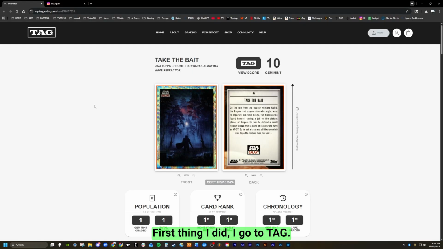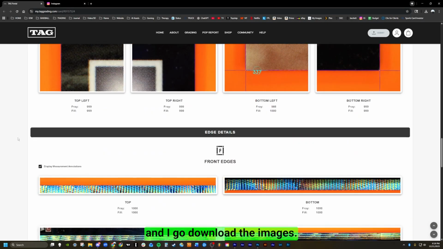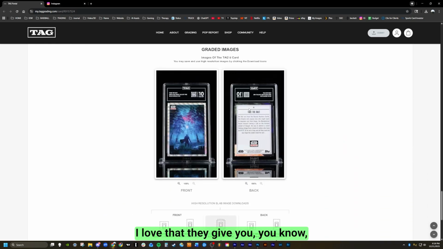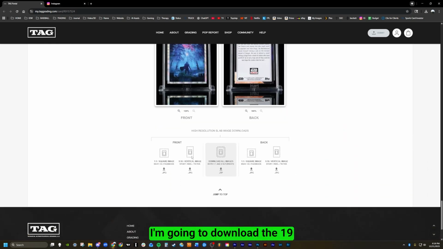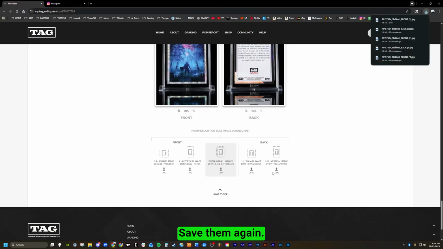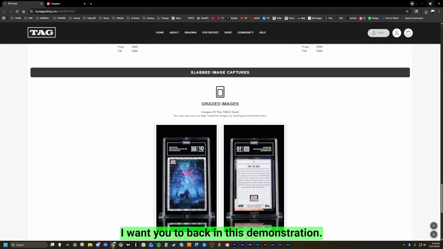First thing I did, I go to tag, I look up my card, and I go download the images. I love that they give you full res images. I'm going to download the 9 by 16 image. I've already saved these. Let's go ahead and save them again. Front and back. I won't do the back in this demonstration.